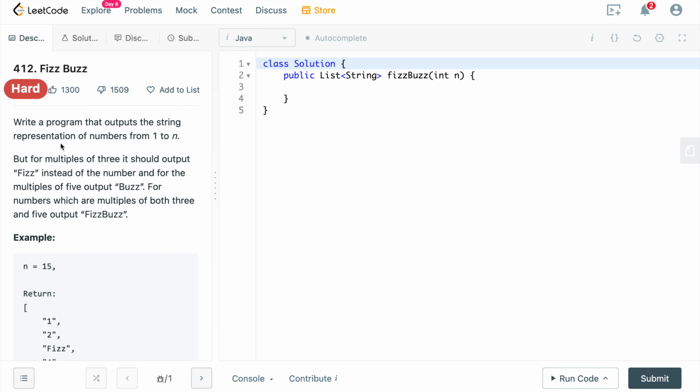But let's see, we have to write a program that outputs the string representation of numbers from 1 to n. But for multiples of 3, it should output Fizz instead of the number, and for the multiples of 5, output Buzz. For numbers which are multiples of both 3 and 5, output Fizz Buzz.